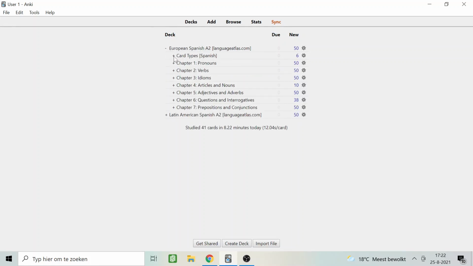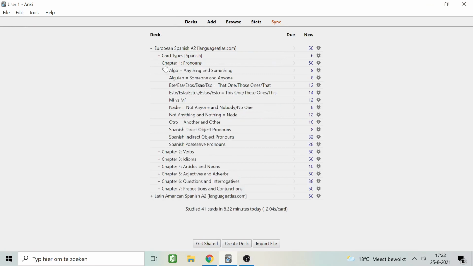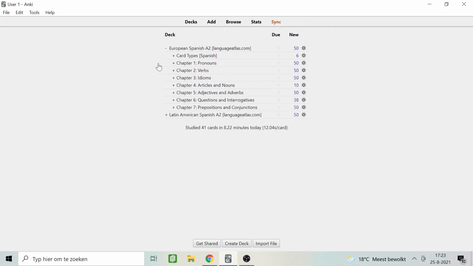So we have the card types deck, but I like to ignore this for now, but we'll come back to it a bit later. And we can see that there are 7 chapters. So I'll just begin with chapter 1. We have chapter 1 pronouns, and in this chapter we'll learn everything that's necessary for pronouns for Spanish A2. How to say anything and something, someone and anyone, another and other, and of course the direct object pronouns and indirect object pronouns, and even the possessive pronouns. Everything you need to know for Spanish A2 pronouns.